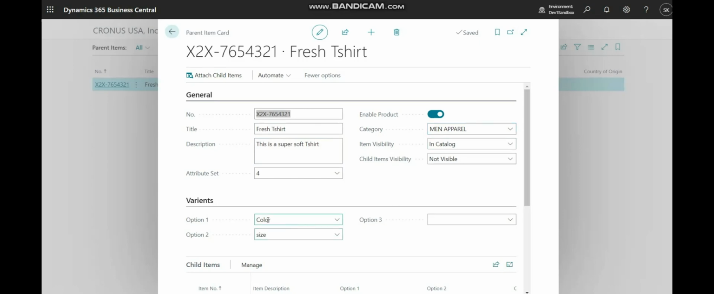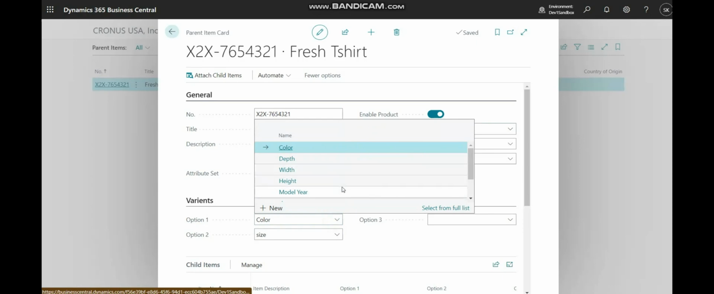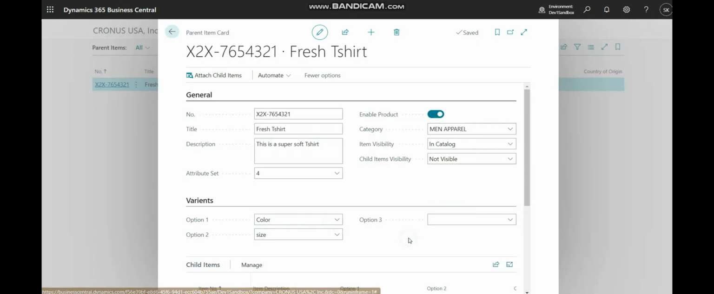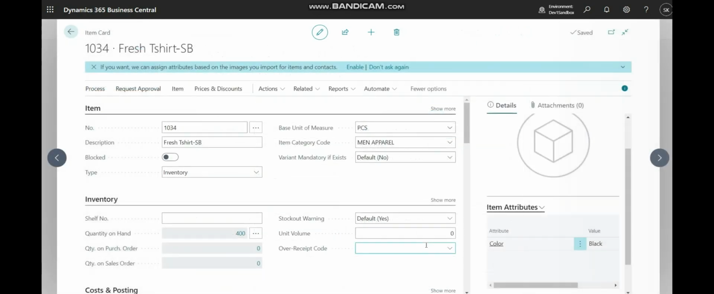These variants are the attributes that offer different options for the customer. Select from the drop-down menu or create new. Finally, enable the product. Now we will define a child item. A child item is defined normally like an item. Like we have defined this item as a child item.